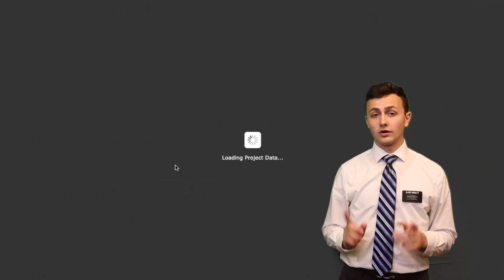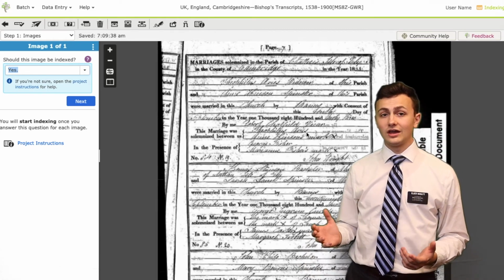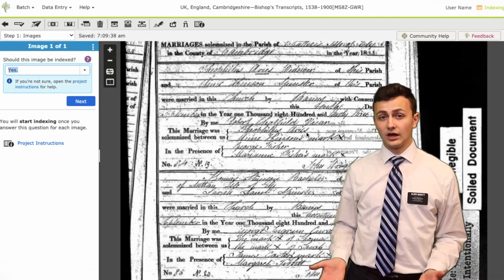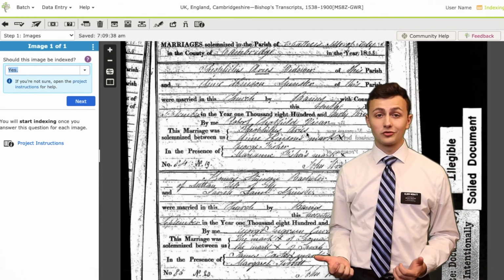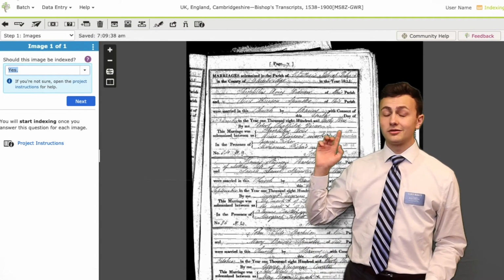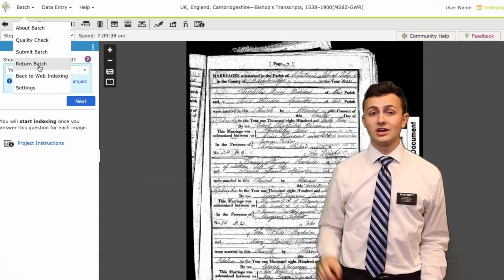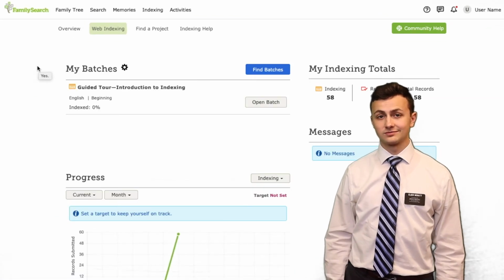We're going to go over one more example. For this record, it's a little bit difficult to read. And so if you're ever in this situation and you don't feel comfortable reading a project, then you can simply click Batch, then Return Batch, and it'll send it back to the database for someone else to index.